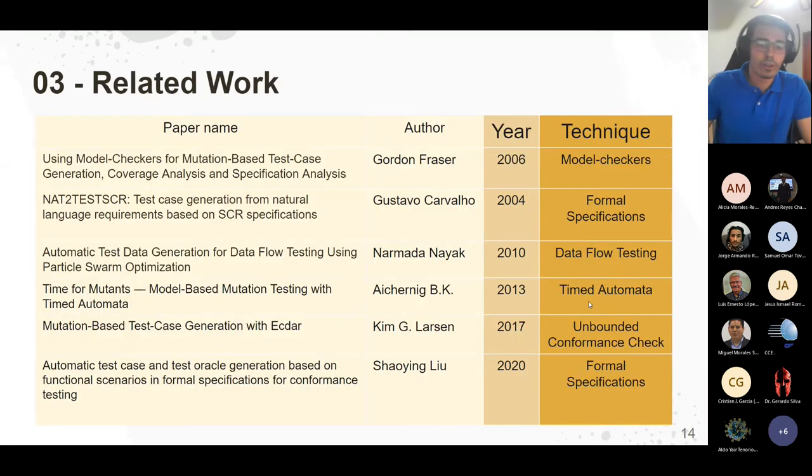Okay, moving on to related work, we have 6 papers from different authors. The first one by Fraser uses model checkers and focuses on code coverage. The second one uses formal specifications and also focuses on code coverage. The third one uses the PSO algorithm, focusing on code coverage specifically using the technique of data flow testing. The fourth one uses timed automata and focuses on mutation score. The fifth one uses unbounded conformance check and focuses on mutation score as well. And finally, we have a paper from Chaoying Liu where he uses software specifications and focuses on code coverage.